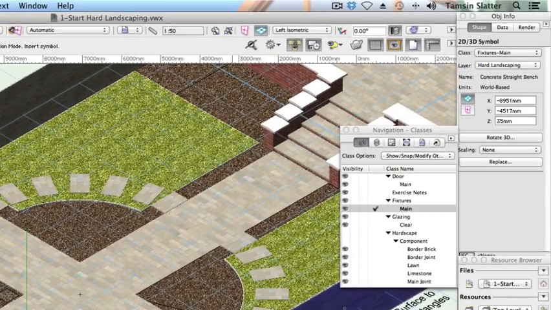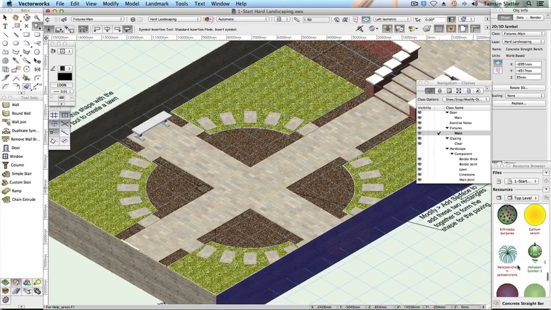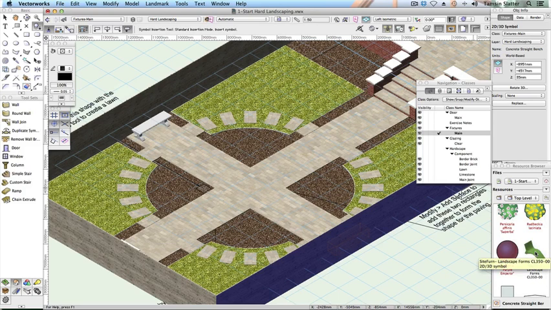On the Object Info palette, notice that the Z value is already set to 35mm as automatic working plane mode detected the surface of the paving. On the resource browser, locate the symbol Site Fern Landscape Forms CL35000 and then double-click it to make it the active symbol.